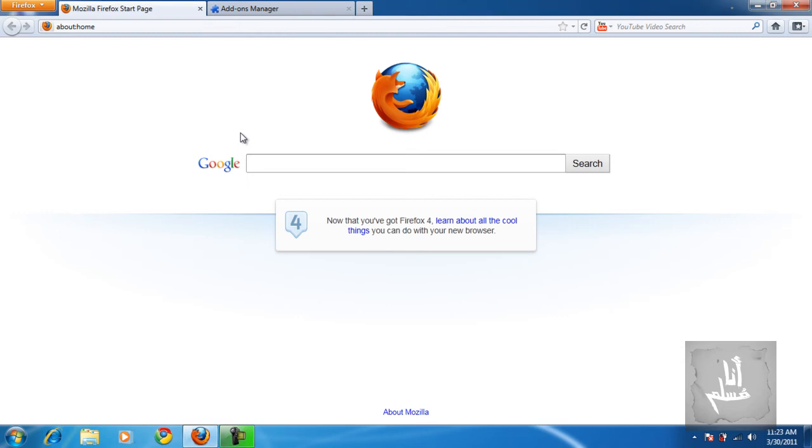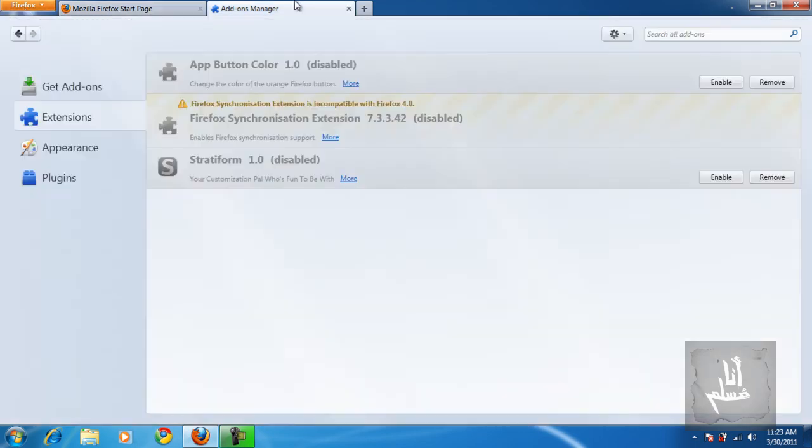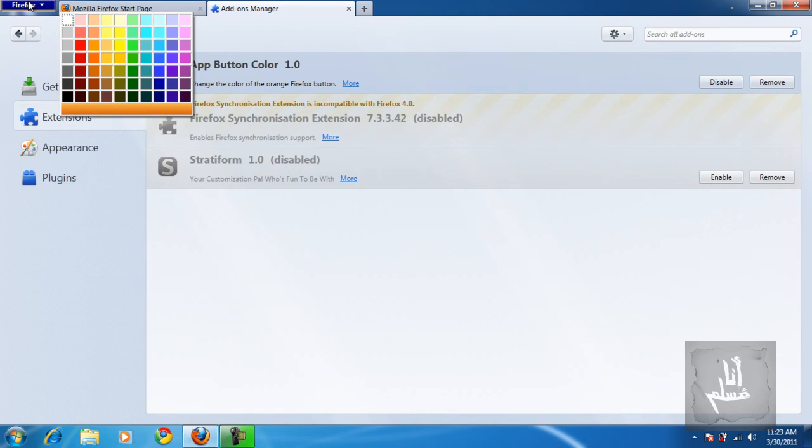If you use Firefox and you don't like this orange color button, and you are looking for a way to change the color, you can look for this add-on, App Button Color. If you install and then enable it, you can change the color of the button on the fly like this. You just have to choose whichever you want. This is the default color.